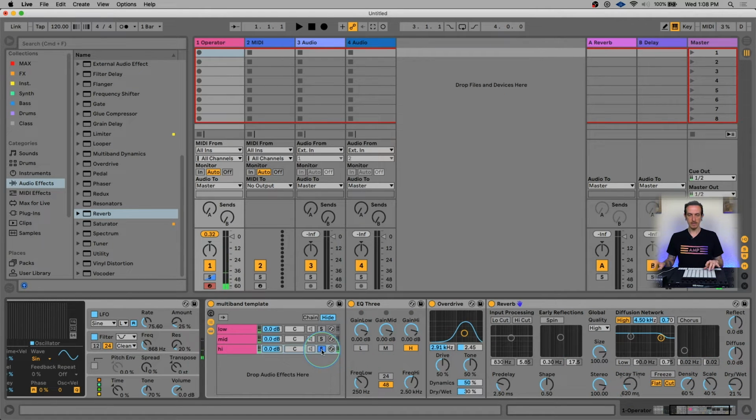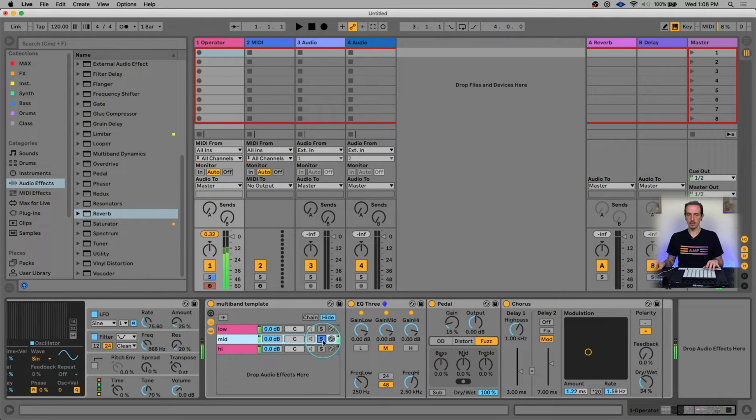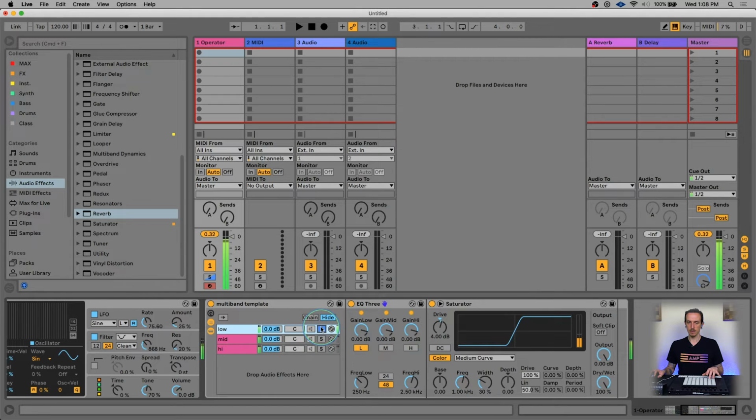So here's each band individually. Here's our high frequencies, our mid frequencies, and our low frequencies. Let's get a little more distortion there. And then there's all of them together. So here's what it sounded like originally. And here's what it sounds like with all the effects on them. So super easy. You can really start customizing your sounds.